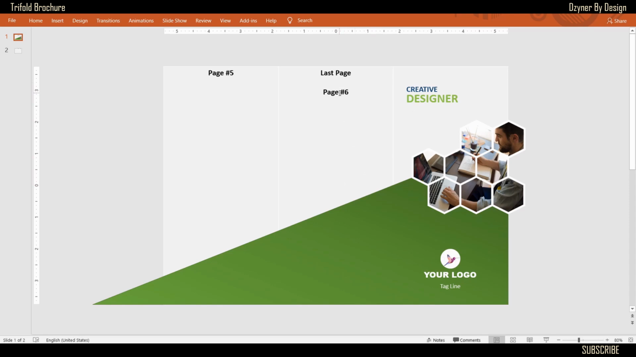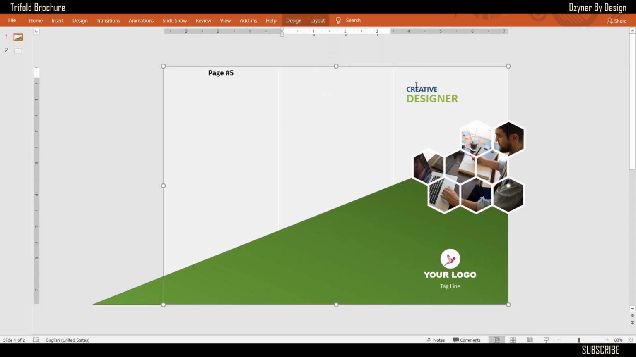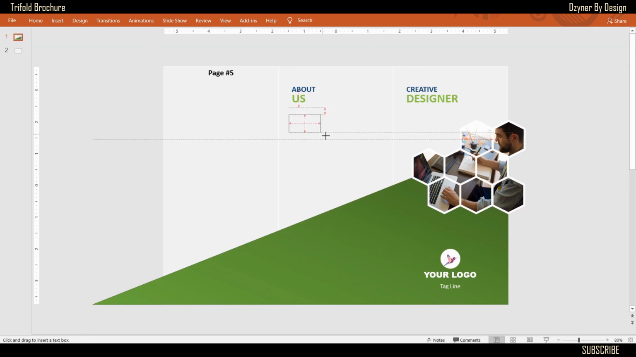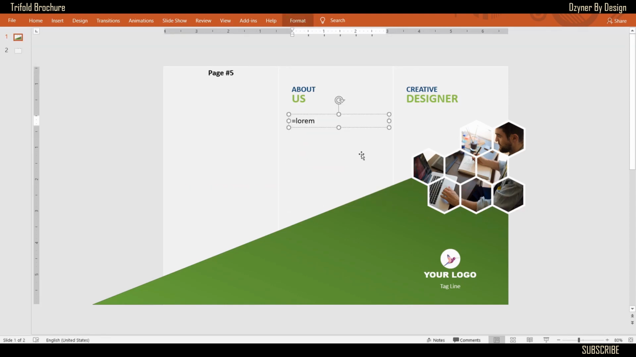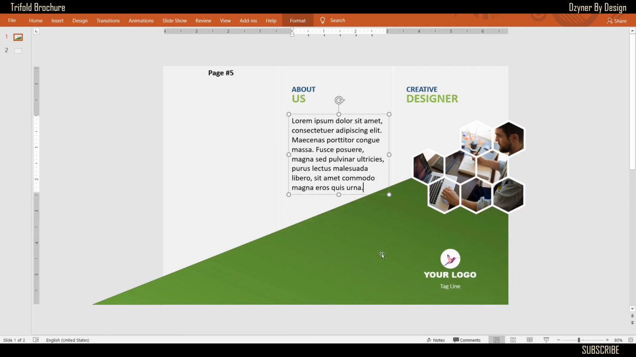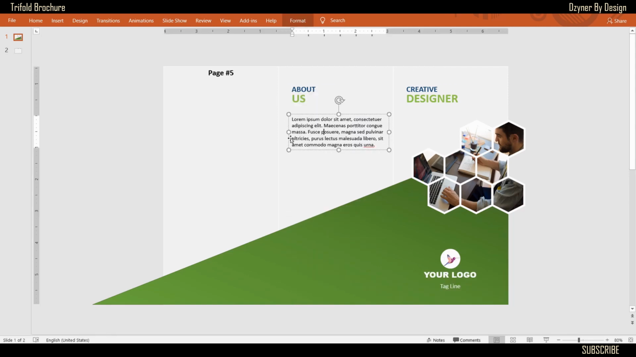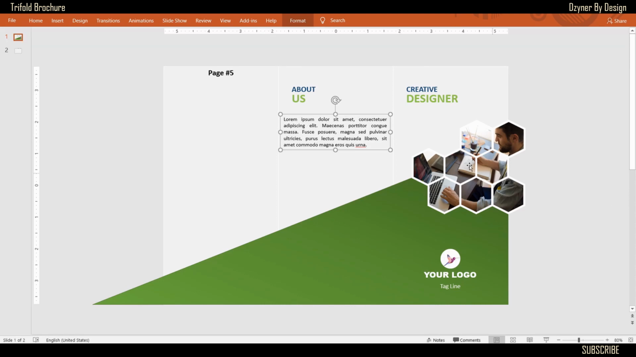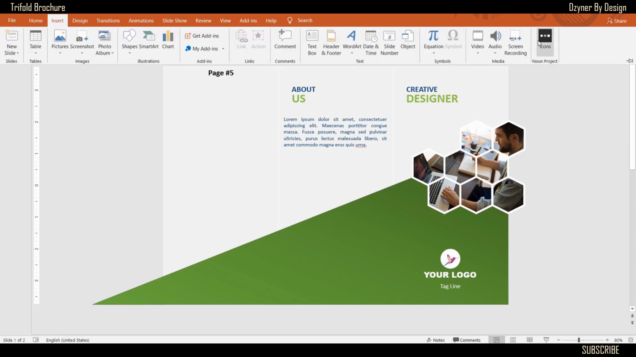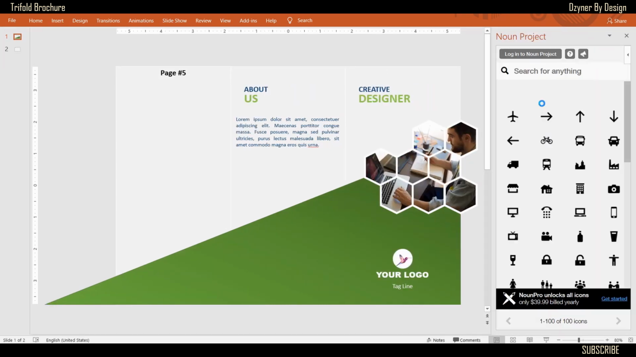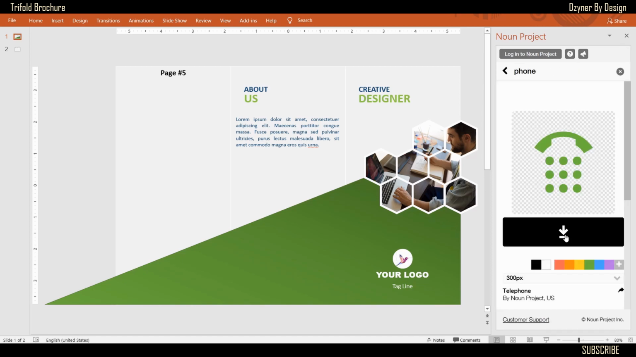Let's take care of the last page, which is the middle section here. To keep the text design consistent, I am making a copy of the title and editing it. The last page is generally filled with contact information like phone numbers, website address, and maybe office address. I'm going to search for relevant icons from a free PowerPoint add-in that I have. To learn how to get your free add-ins, check out my video link in the info icon on the top right or in the video description.